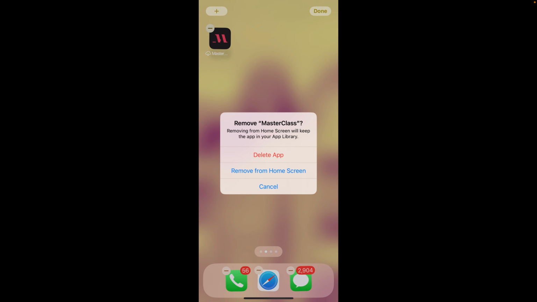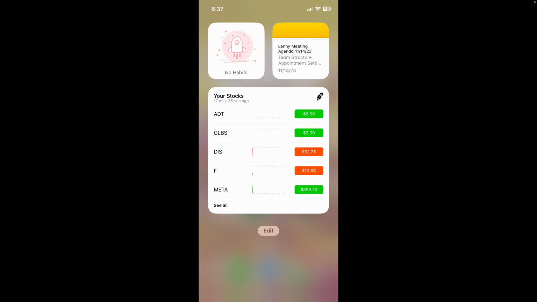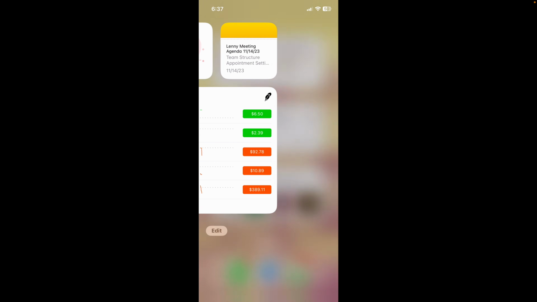Click the minus with the left thumb, remove from home screen with the right. That's the fastest way to do this. There we go. I did it. Okay. So here you go.